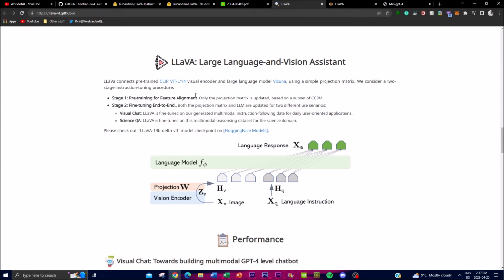Now, this model undergoes the fine-tuning from the start all the way to the end for two different use cases. The first use case is for the visual chat, where LLaVA is fine-tuned on model instruction-following data generated for daily user-oriented applications. This fine-tuning process updates both the projection matrix as well as the large language model, which we can see over here. The second use case is for the science QA, where LLaVA is fine-tuned on a multimodal reasoning dataset for science domains. This fine-tuning process also updates the projection matrix as well as the large language model.